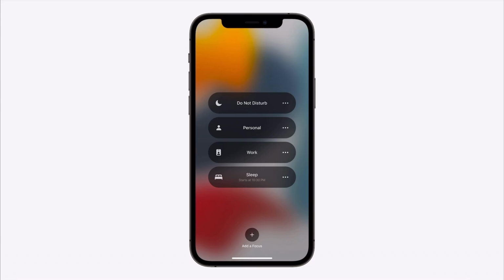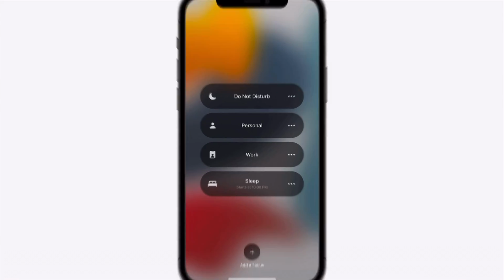Also, with Focus, it's a new notification type of thing. Focus is a new way to match your device to your current mindset. With Focus, all you have to do is choose what you want to focus on. So basically, notifications got a UI change.